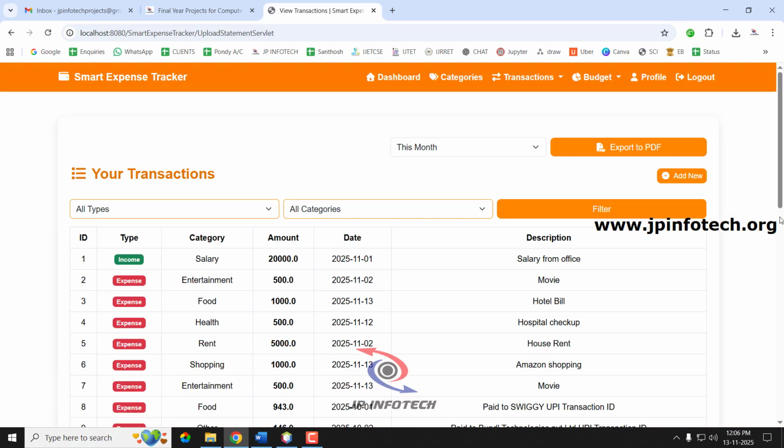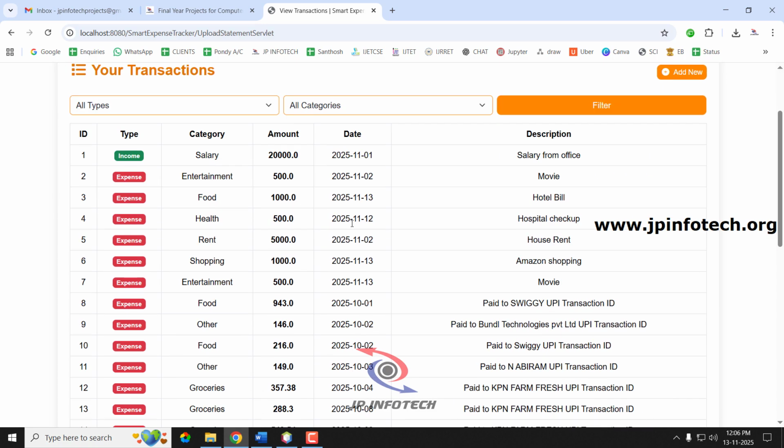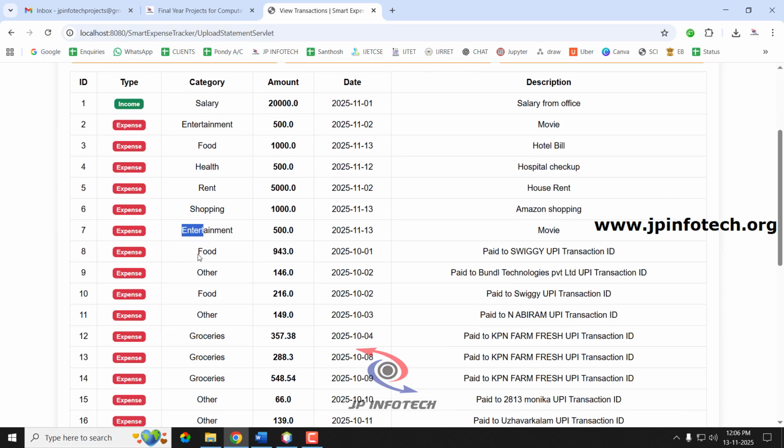Once after uploading, it will be navigated to the view transaction. Already I have added these entries, that is salary, entertainment, food, health, rent, shopping and entertainment. I have added up to this. From this part you can see it is showing the details that are uploaded from the Google Pay statement.